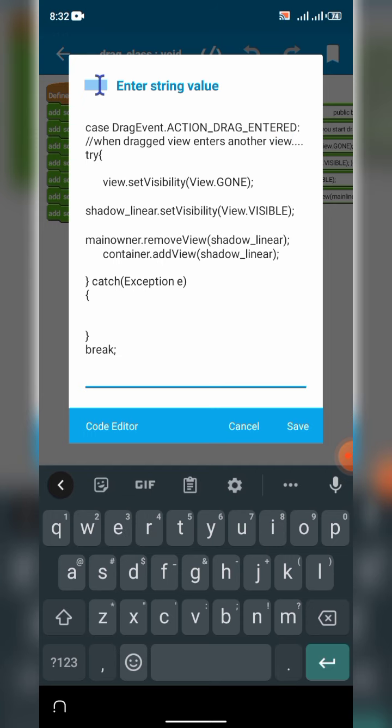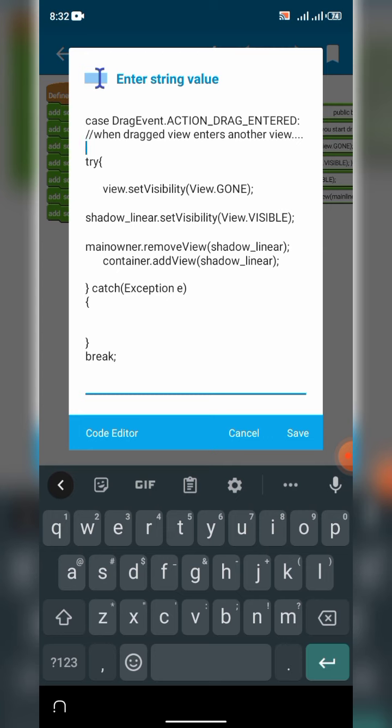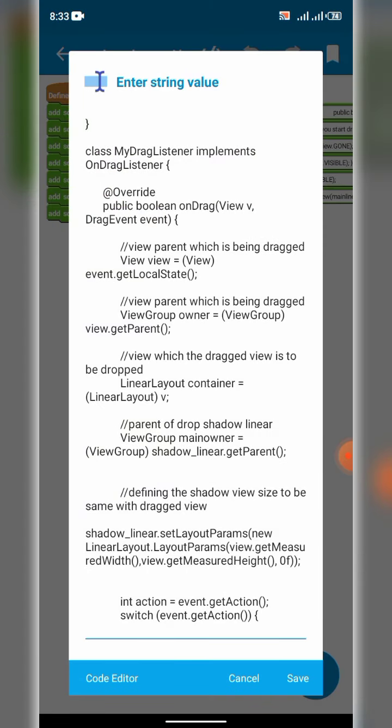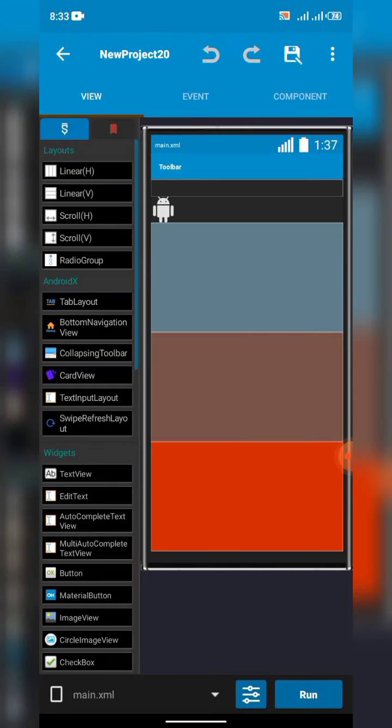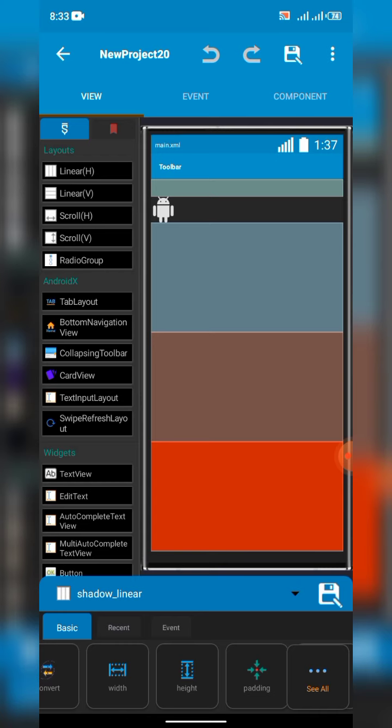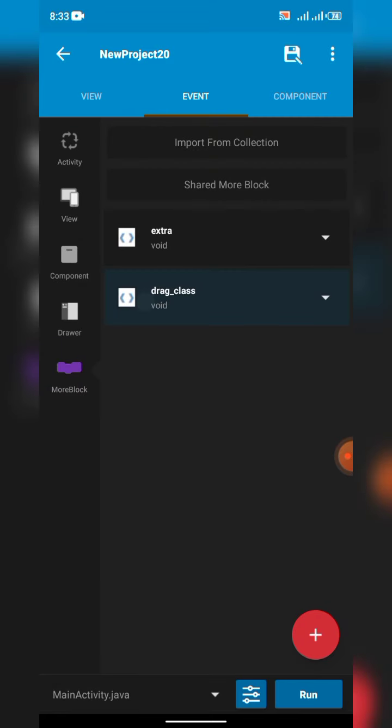so what's going to happen here? I actually used a try and catch here just in case we encounter errors, which of course we are not going to, but I just did that. So now I said our shadow parent should remove the shadow that is on it. So what that means is, if this has a parent, then this view should be removed from it.